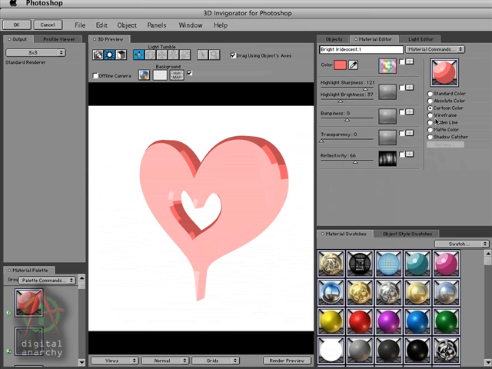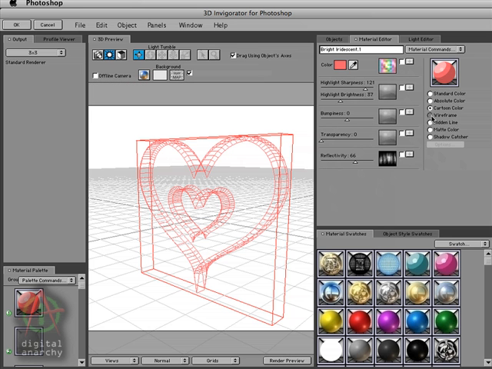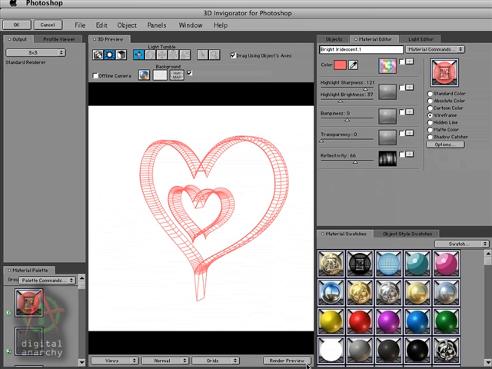The wireframe, as you might suspect, creates a wireframe. So if you're going for kind of a high-tech heart, this will give it to you. Let's render this out and see what we get. So this can create some really nice effects when combined with other materials.